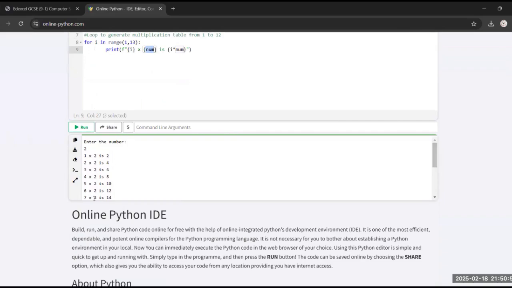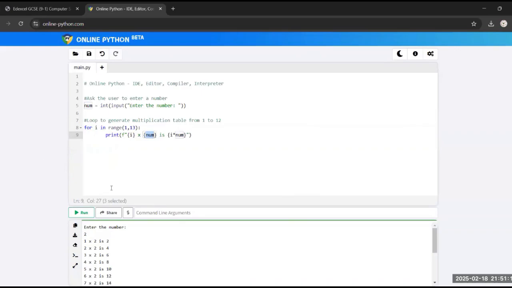So everywhere there is 2. And then they have typed the word is, because they wanted us to type the word is. It's also there. And then i into num, they have given us the answer. 1 times 2 is 2, 2 times 2 is 4, 3 times 2 is 6, and so on. So is it clear how I got the output? Yes. Okay. So before we move on, let me show you with another example.